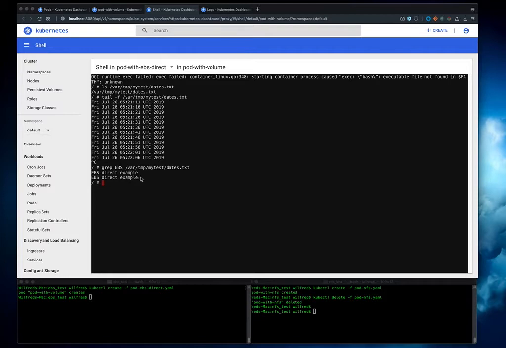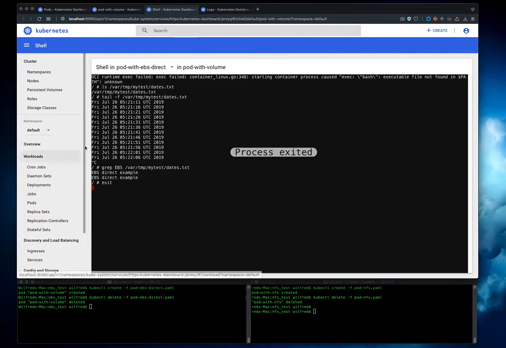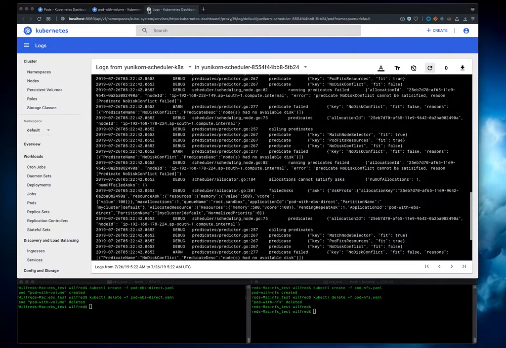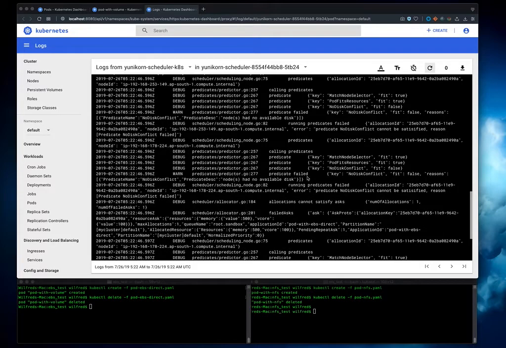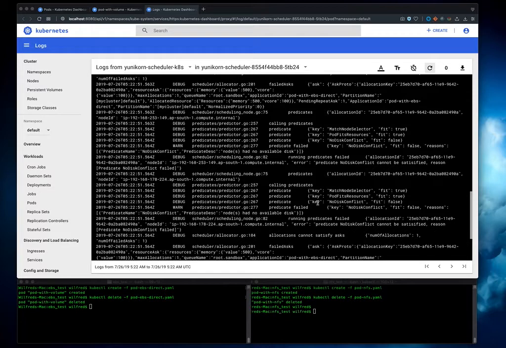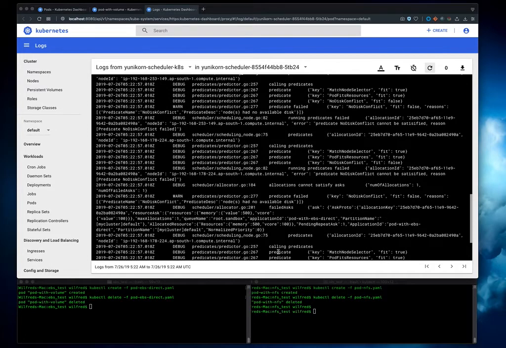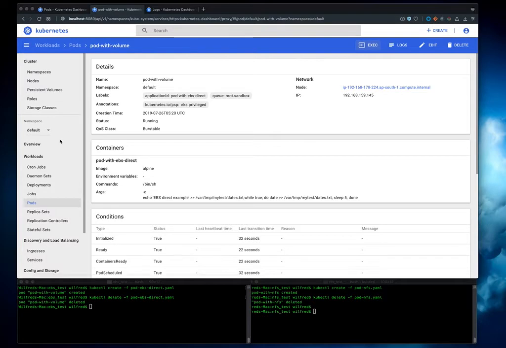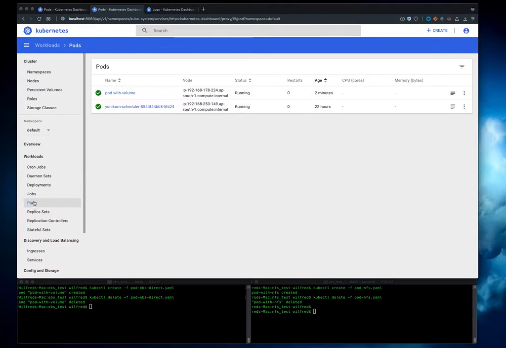Okay, so this is the first example. We need to clean up a little bit because we're going to use the same volume for a next test. Again, this needs to wait for a couple of seconds. Okay, the pod will be removed, and as soon as we're done with that, we can do the next steps.